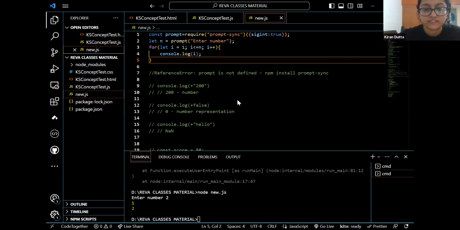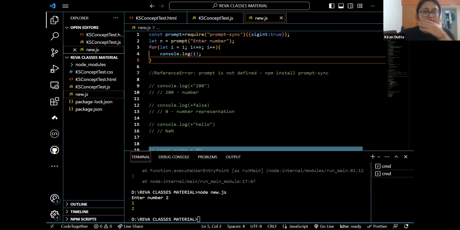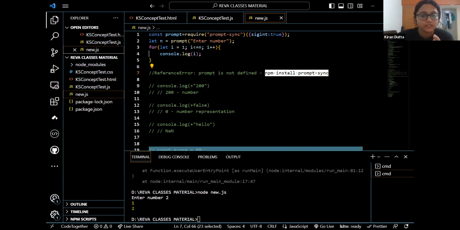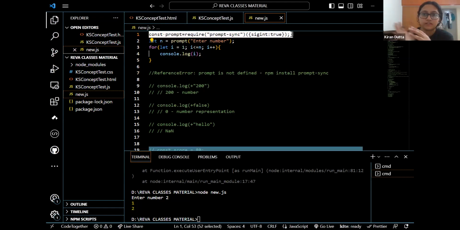What does the first line exactly mean? The const prompt equals require prompt-sync sigint equals true. That's what I explained. What we're trying to do here first is install that prompt-sync package using the node package manager, right? If that doesn't work, what they're saying is that you will see these lines of code in later segments when you're trying to run a deployment script or so, where whatever keyword or package you want to install, you put it inside a constant.